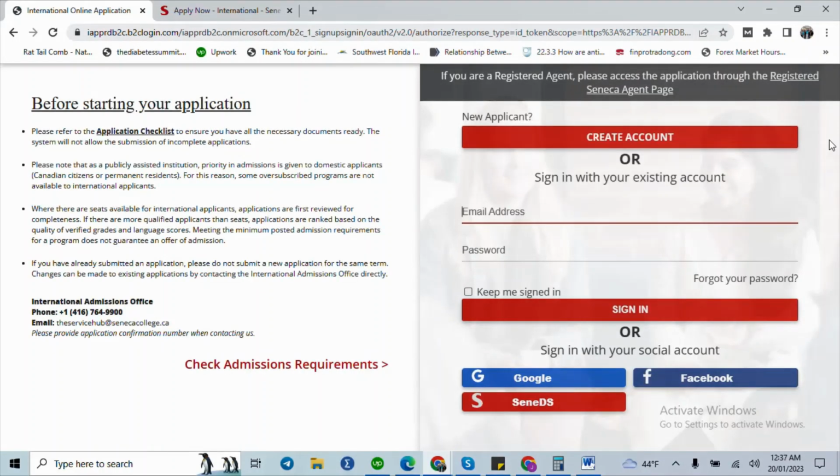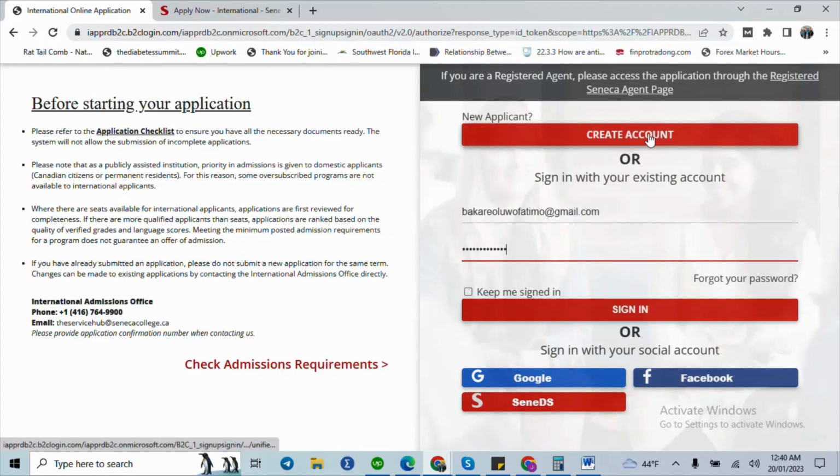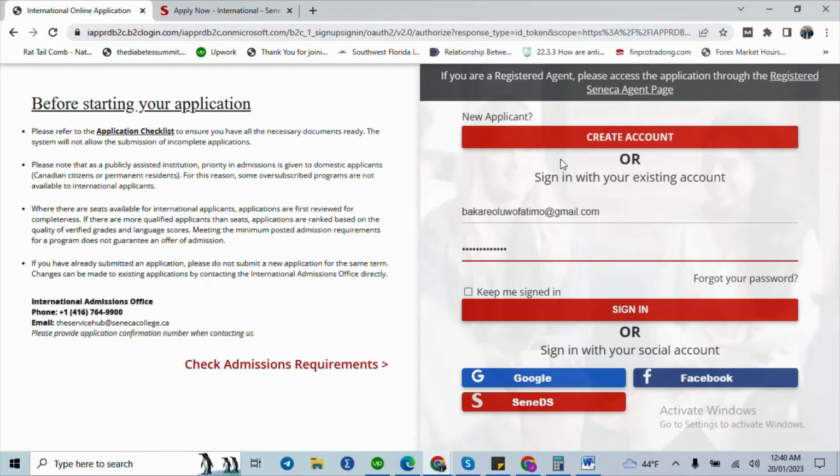When you click on international online application, of course it brings you to this page where it asks you to create an account. If you don't have an account, you need to create one. But if you do have an account, just like this person, you just have to sign in.